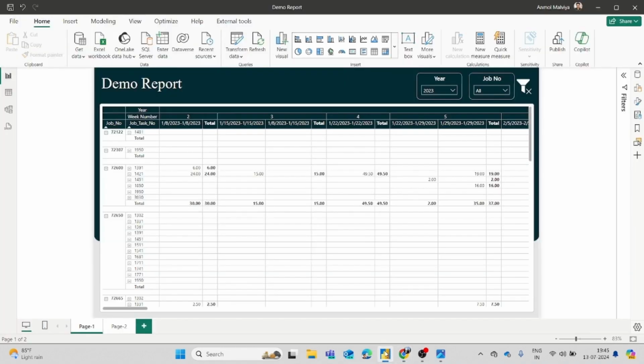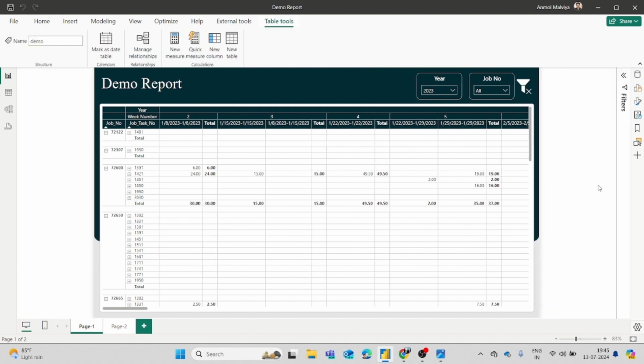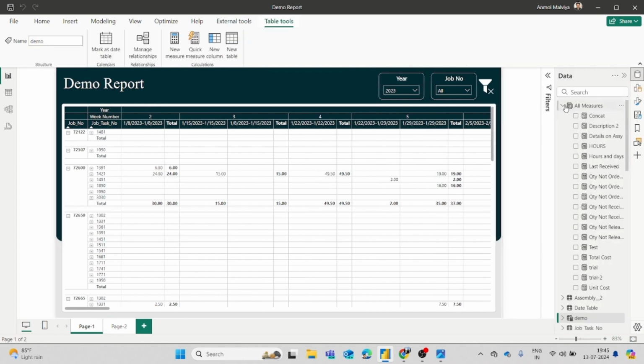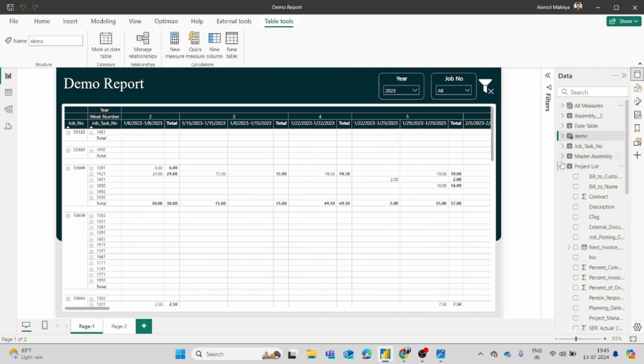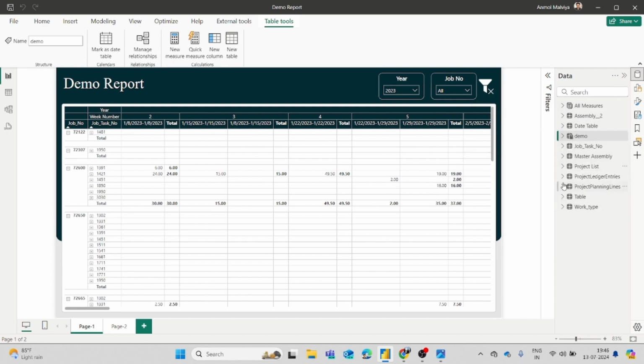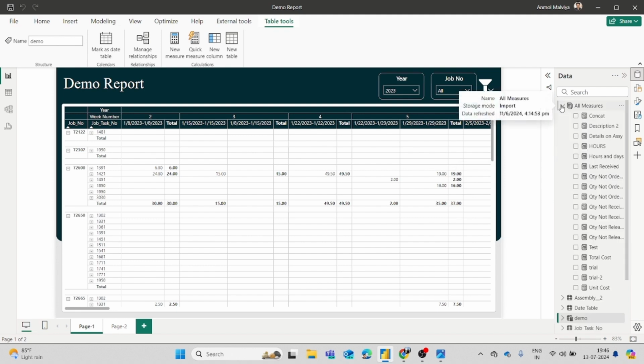So now let's directly move to our Power BI report. Here I have a demo report in which I have created some visuals and slicers, and my data set contains various tables. In this report I have the data set connected to it, and I have various tables as you can see on the screen. I also have the measure table in which I have stored all the measures created.